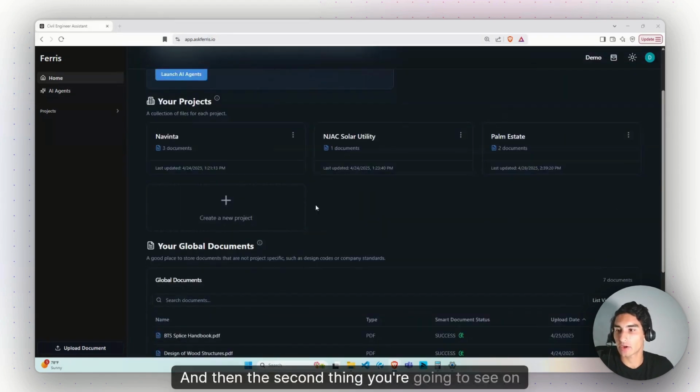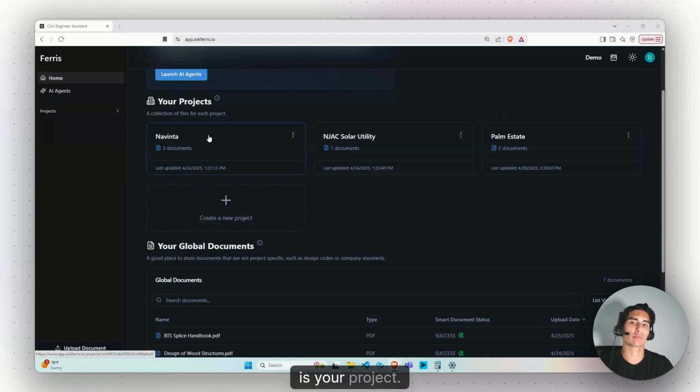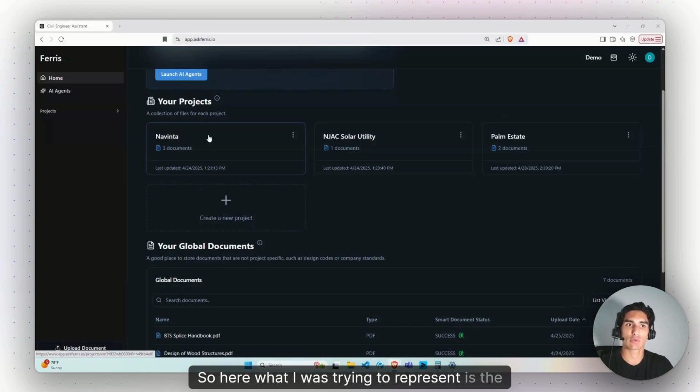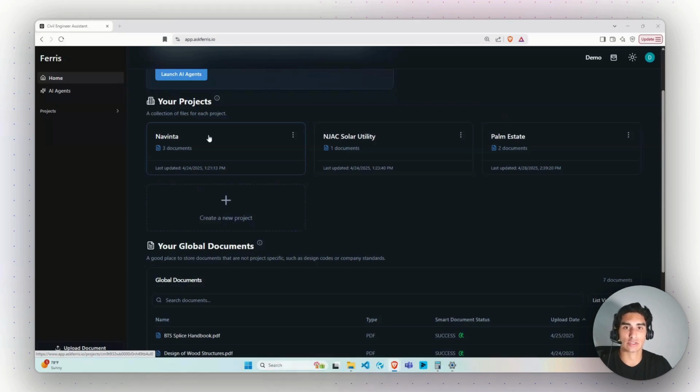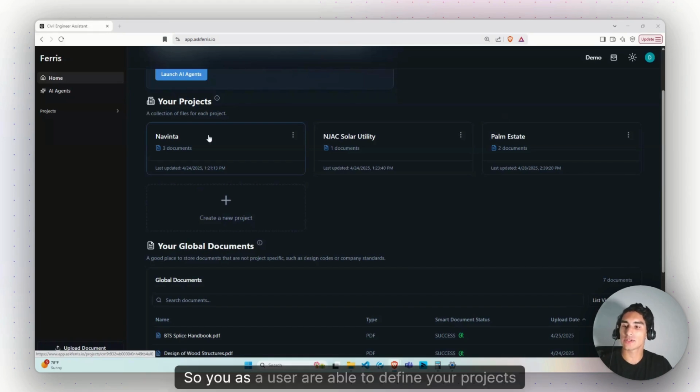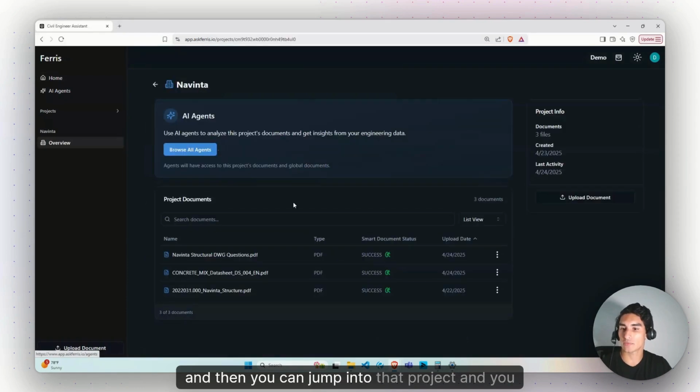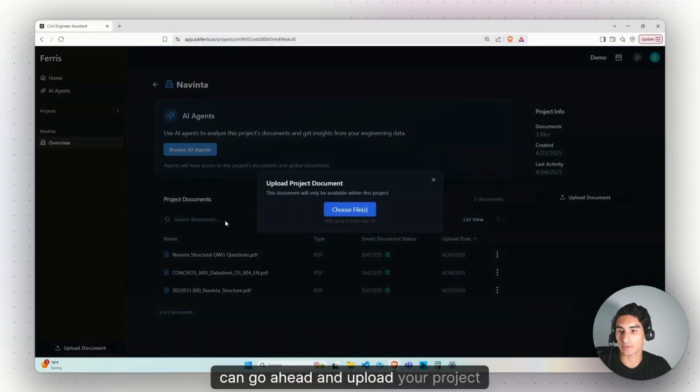And then the second thing you're going to see on the main page is your projects. So here what I was trying to represent is the civil engineering workflow. And typically engineers are tasked with multiple projects at one time. Obviously, each of these projects have different documentation, different drawings, calculations, RFIs, things of that nature. So you as a user are able to define your projects, and then you can jump into that project and you can go ahead and upload your project documentation. And currently that's PDFs and Excel spreadsheets. So you'll be able to upload these documents and save them within a specific project file.